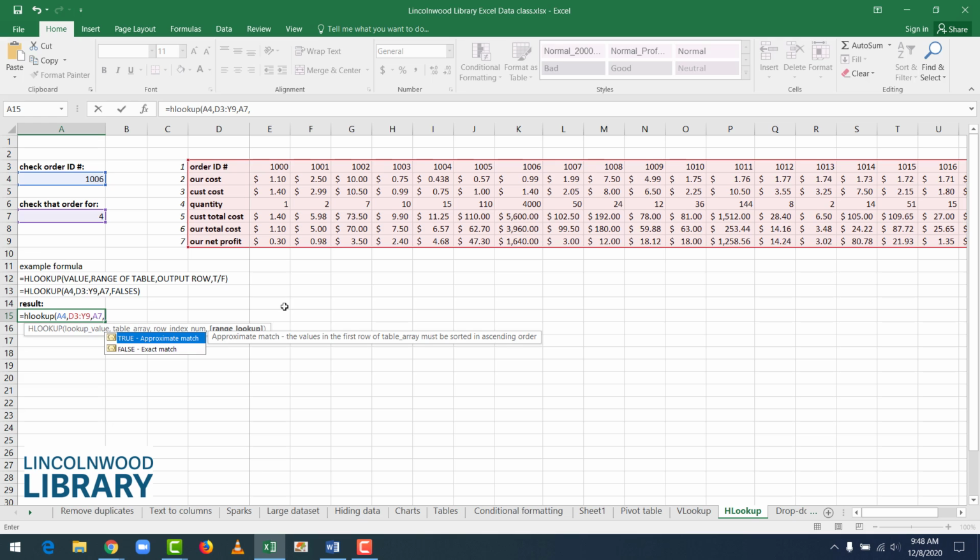Now, HLOOKUP has the parameter here at the end, the range lookup. If you want to have an approximate match, then you can enter true. Or if the match has to be exact, you put in false. Now, this will basically vary depending on your confidence in the data set that has been outputted from a different database that you're processing in Excel. I'll put false and shift 0 to close parenthesis.